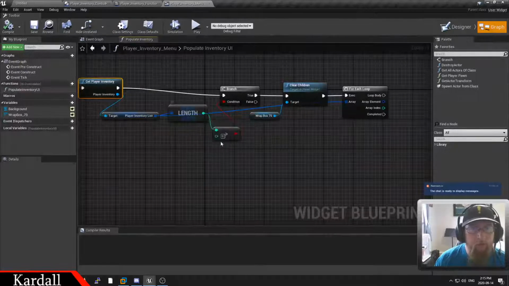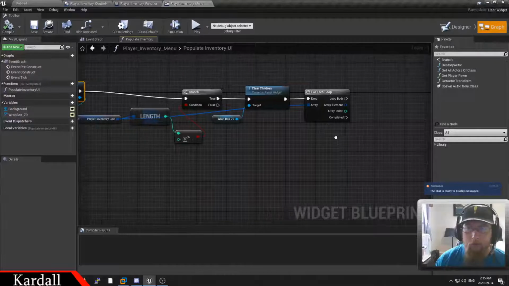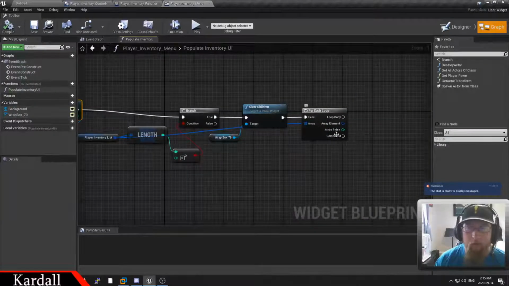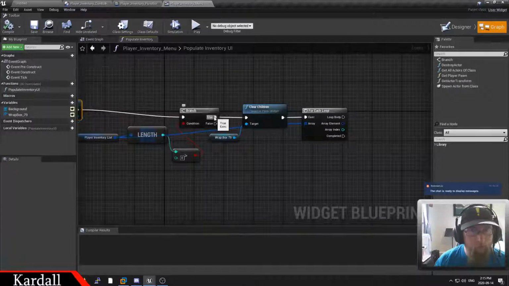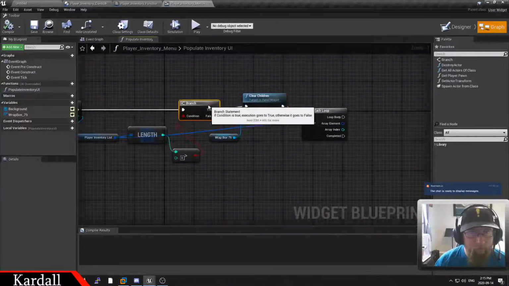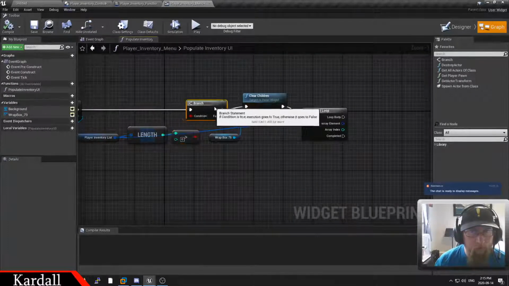So we go through this. If it has 0 items, we're just going to, if it has more than 0 items in it, it's going to go through a for each loop of each item in there. Otherwise, if the, sorry, let's get this so I can actually speak the truth here.